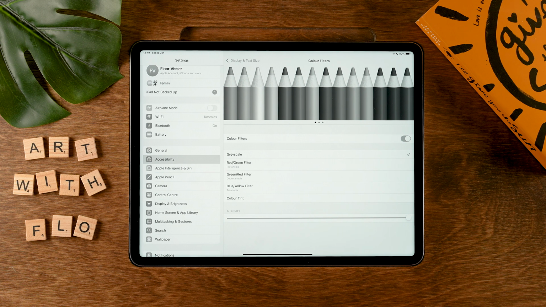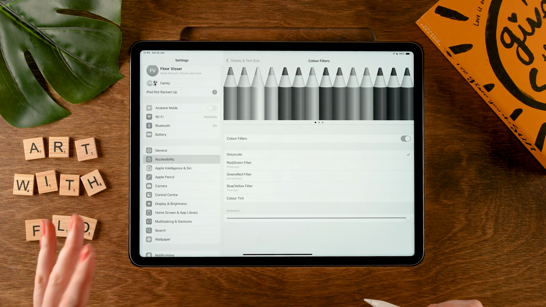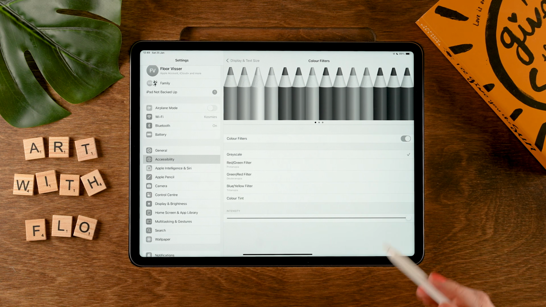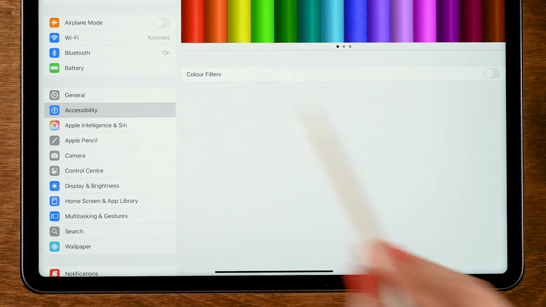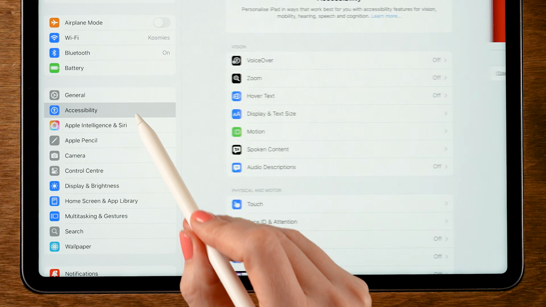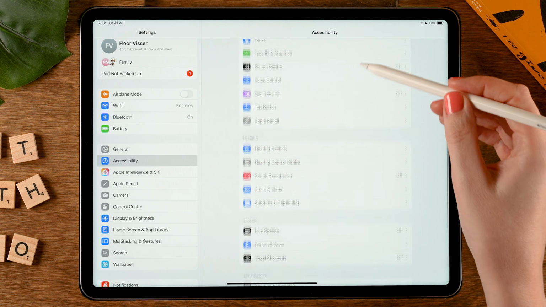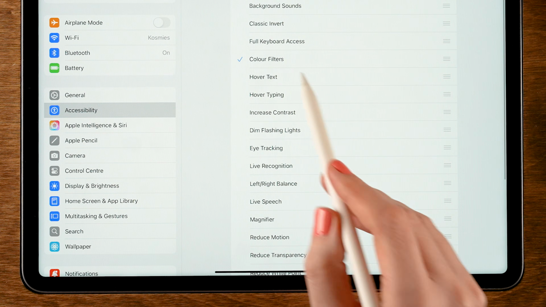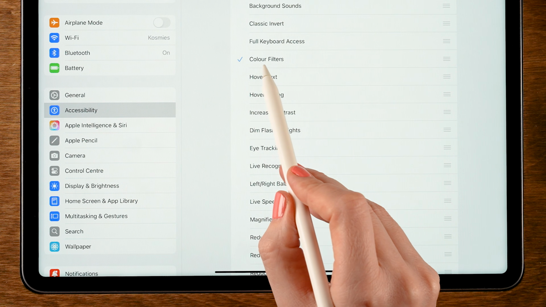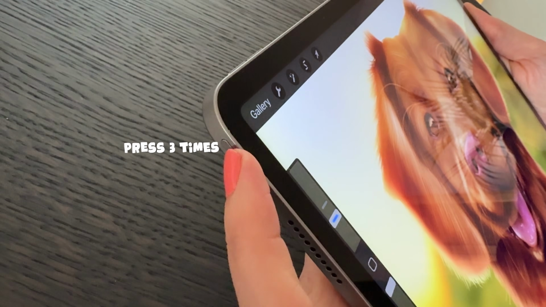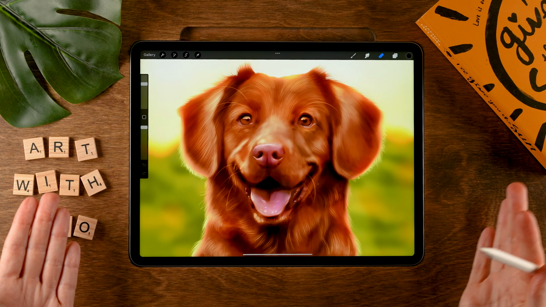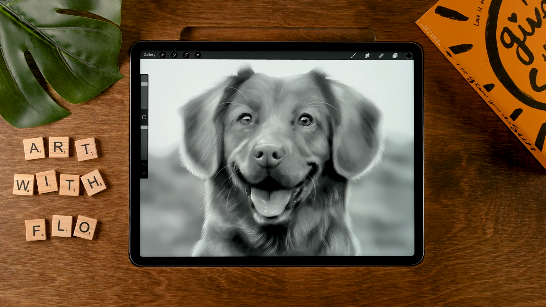Now, if you want to get access to this feature by just tapping 3 times on your little home button on your iPad, then turn this off, then go back to Accessibility, then scroll down, and then over here you'll see Accessibility Shortcut. Tap that and make sure that you turn Color Filters on. Now, whenever you press 3 times on your home button, your entire iPad will switch to Grayscale.